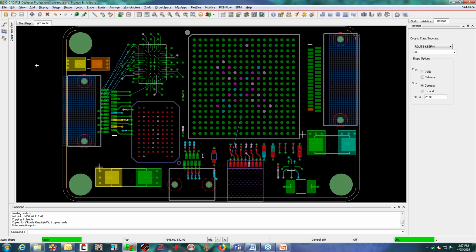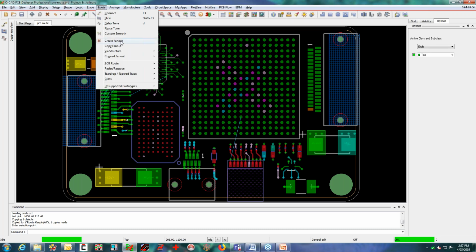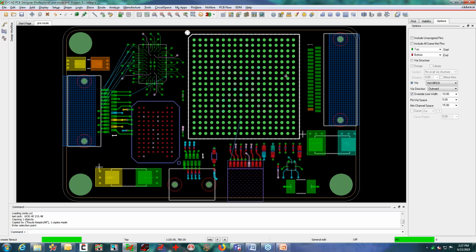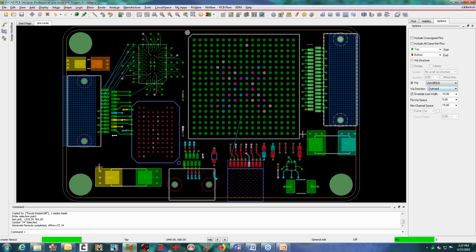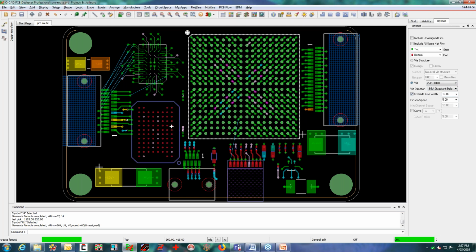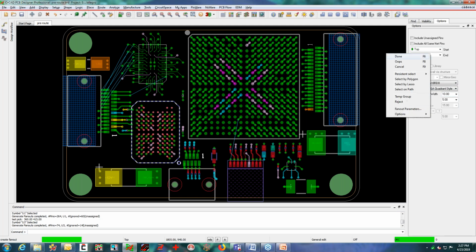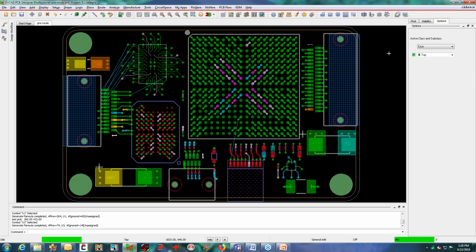Once we've established the route keep-in, the next thing would be to finish any fan out of any components that we have. So let's go ahead and create some fan outs. I'll tag this connector. Over here, I'll select the BGA quadrant style. I've got two BGAs here I'll fan out. So now I have all my fan outs ready to go.